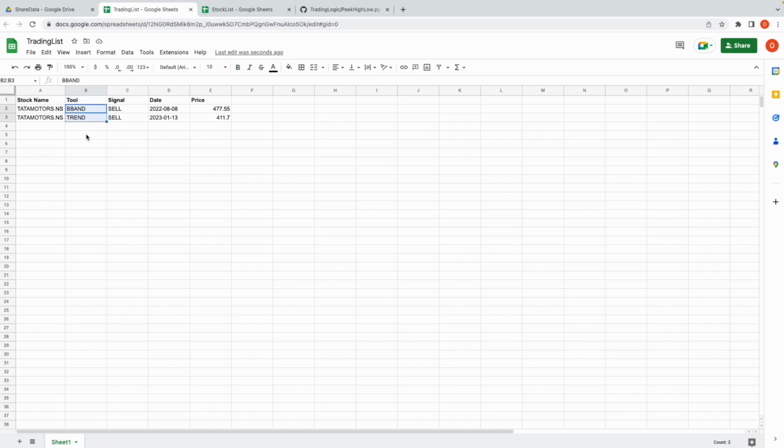Here, this is the tool. Currently, we implemented two tools, one based on Bollinger Band and one based on trend. Based on Bollinger Band, it says sell signal. Based on trend, it's also a sell signal. Then it shows which date it's based on, and the price at that time. So based on these two tools, it's suggesting sell. So probably we can go for a sell on this stock now. We can use these signals for swing trading, that means one week, one month, longer times.